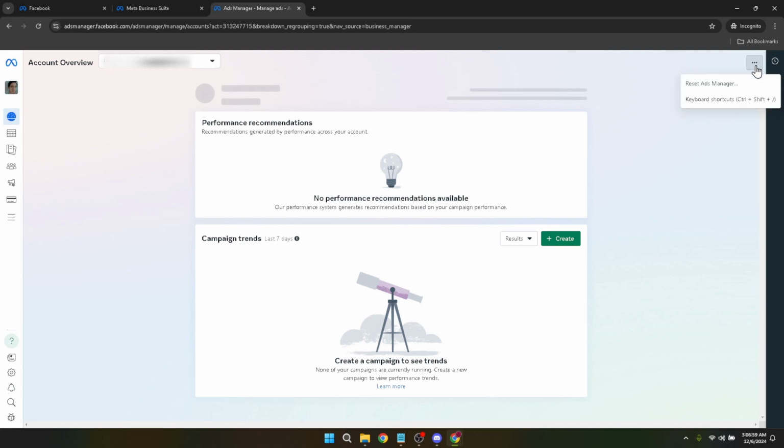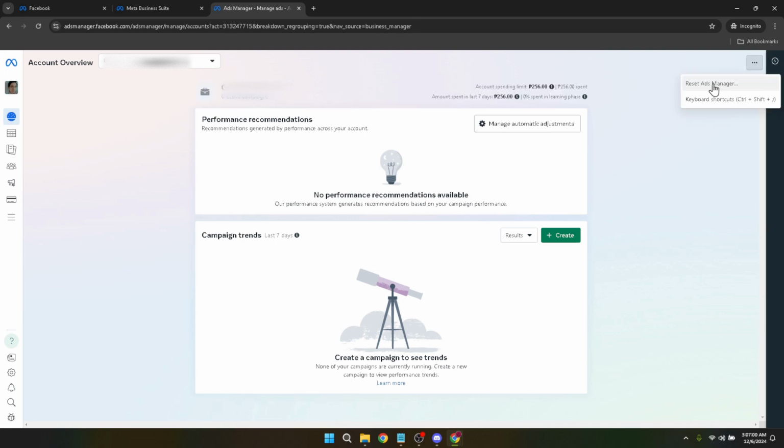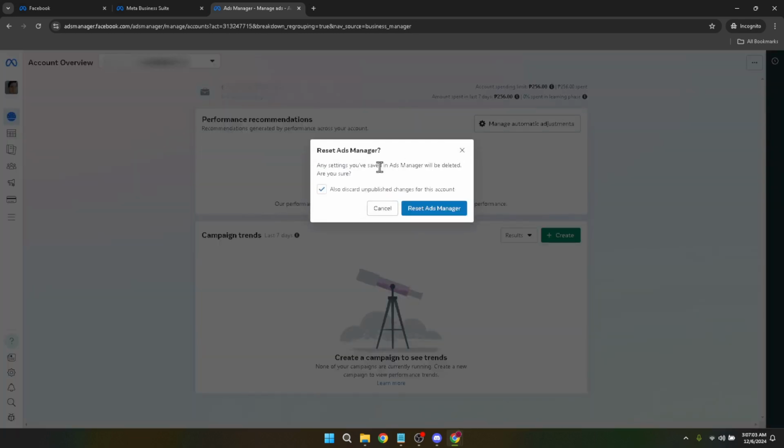It might give you a moment's pause. Resetting means clearing data and starting anew after all. But if you're sure this is the right course of action for your needs, clicking on Reset Ads Manager is the next step. After you click Reset Ads Manager, you'll be prompted to confirm your decision.